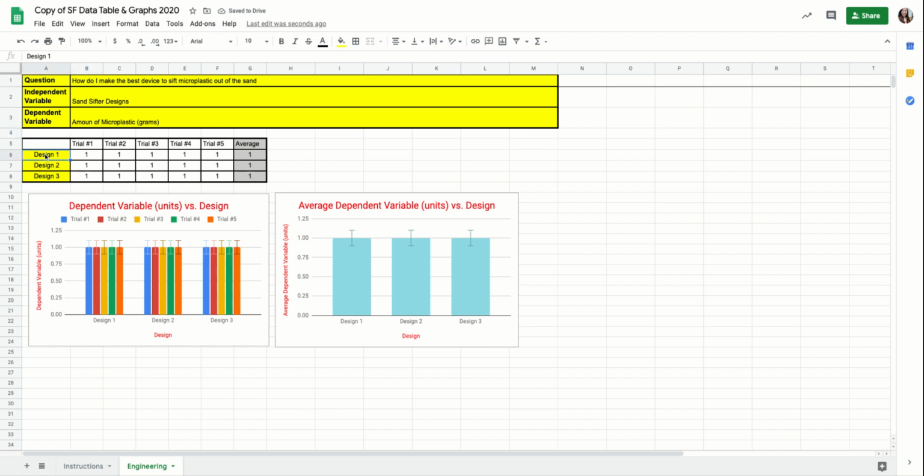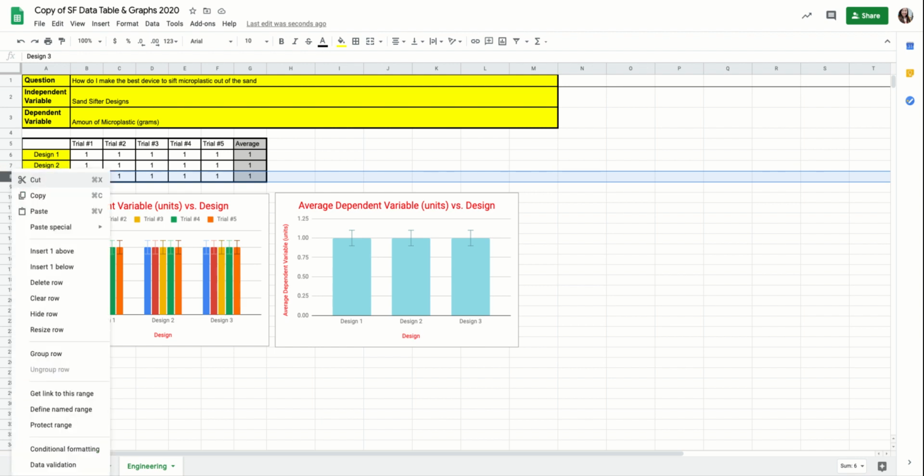So I can leave this because it's going to be design 1, design 2, and design 3. But actually, I'm going to be doing 5 different designs because I'm an overachiever like that. And I want to get that 8 on my summative. So I need to insert some rows here to match mine. So I'm going to click on this, and then I'm going to right-click on it, and I'm going to insert a row above.